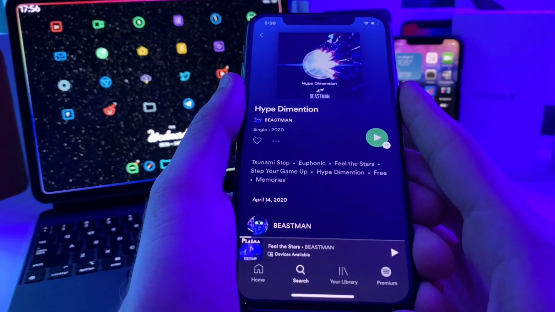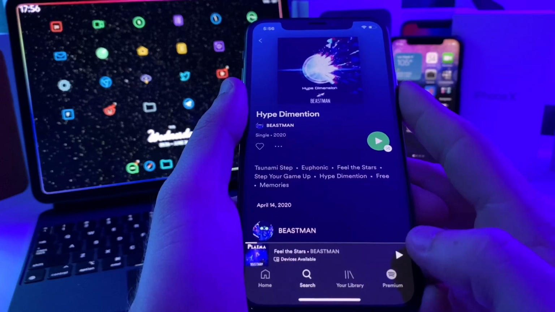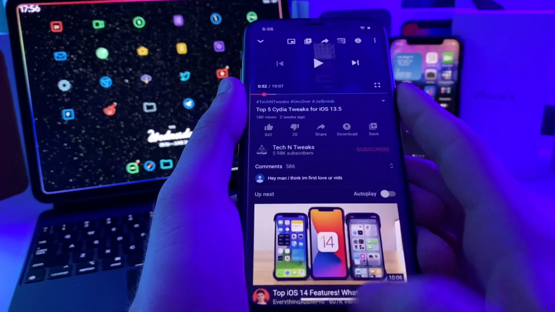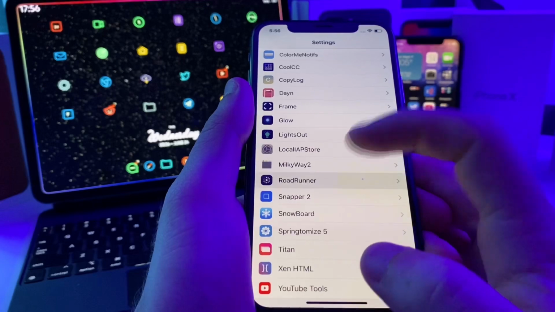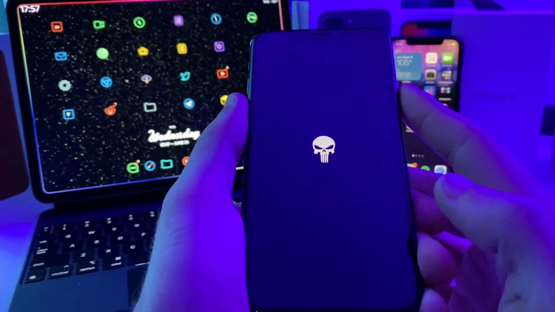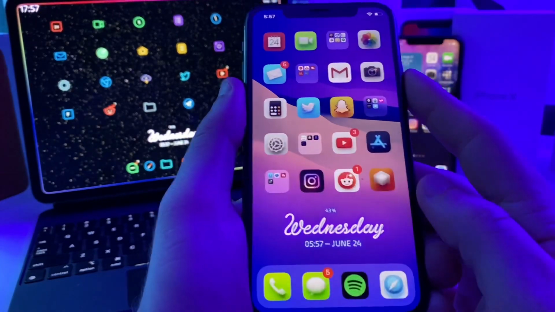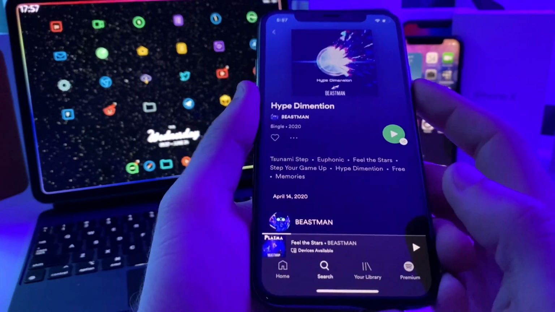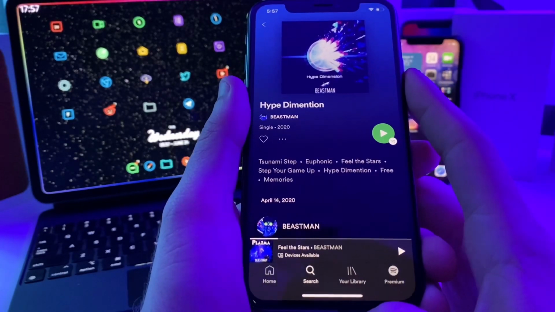This also works on your music application, so if we head over to Spotify and start listening to Hype Dimension by Beastman, you can push play. We'll go over and respring the device, so go over to Roadrunner, tap Respring. You'll notice that the music is still playing, even though the device is respringing. So it's a very useful tweak if you want to apply different themes or different tweaks on your device without interrupting your music or your video.